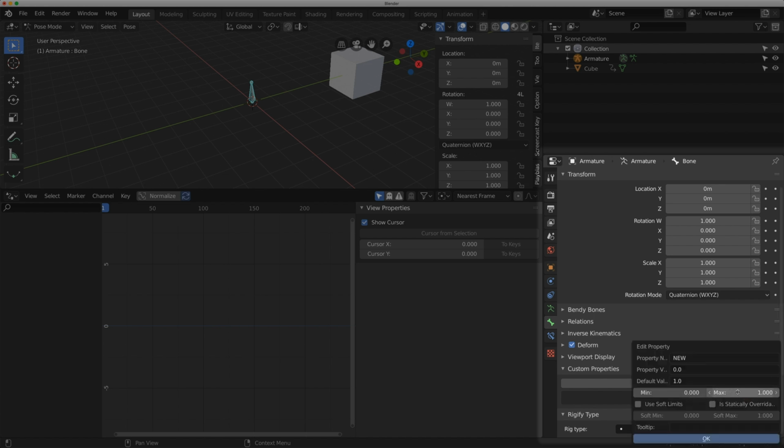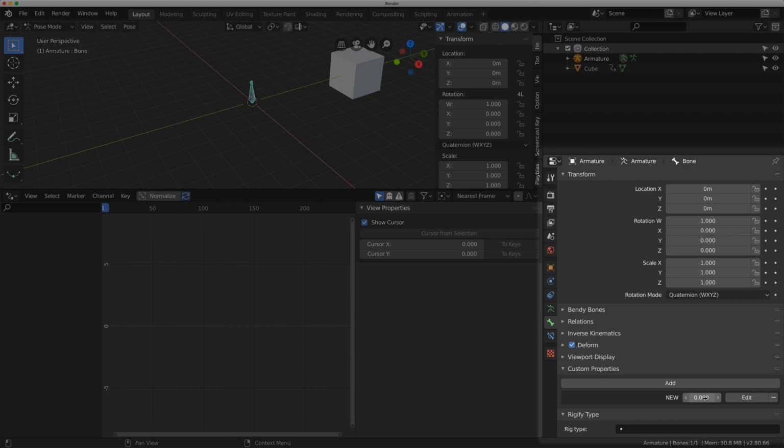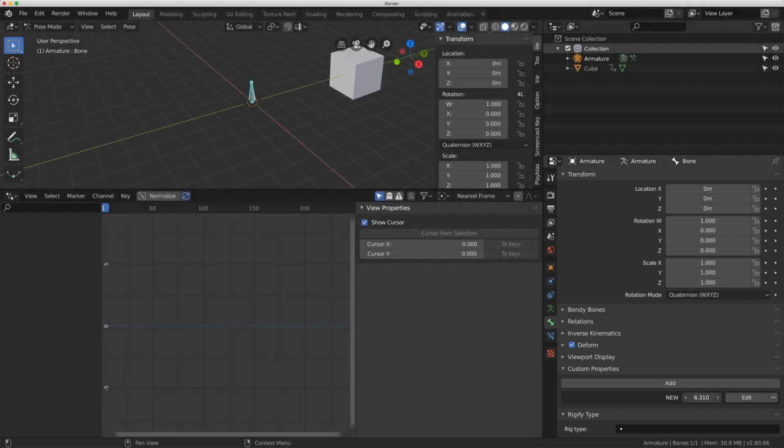So now that I have this property made, I can change these inputs. I can click edit, and from 1 at max, I'll change it to 1000. And I'll click OK. Now I can drive this over that one value and pretty much drive this rotation forever.